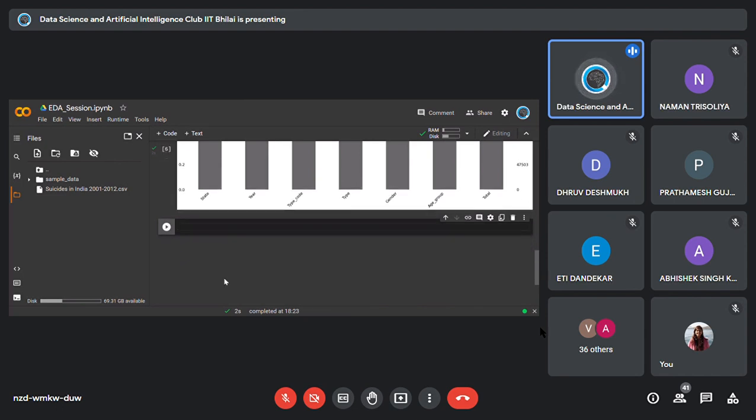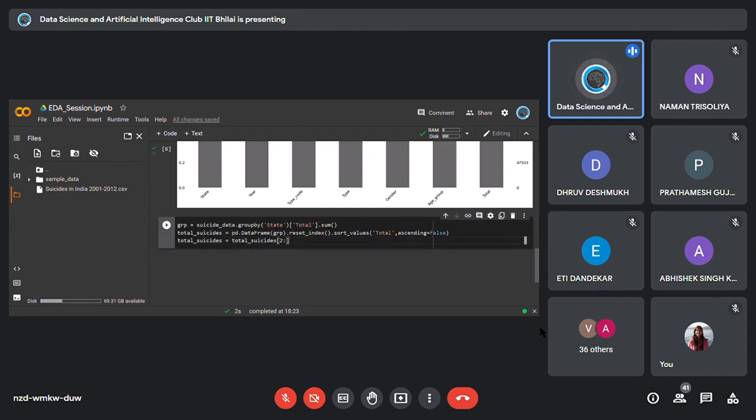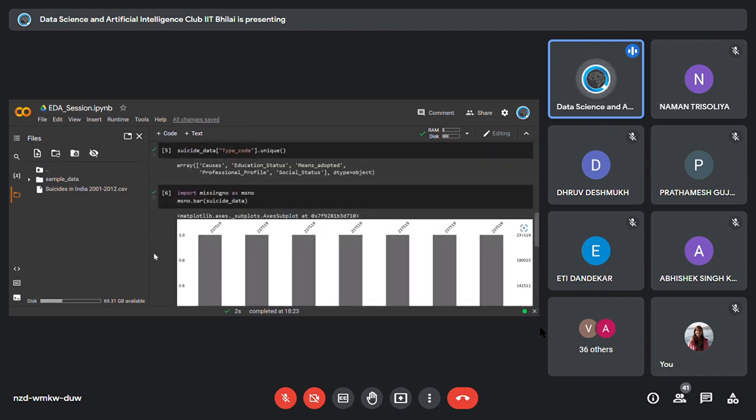Yes. So the next thing that we are going to do is this. What I have done here is that I have taken the suicide data set we had, and we have done group by state total dot sum. So in the variable GRP, we have stored all the suicides of all the different states.